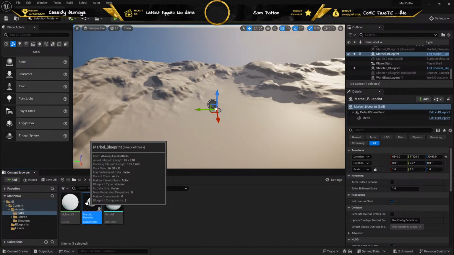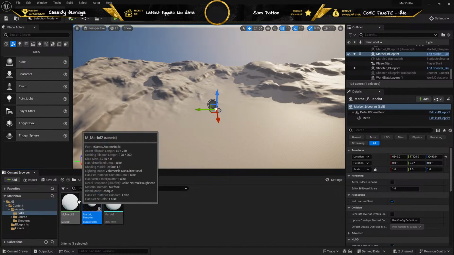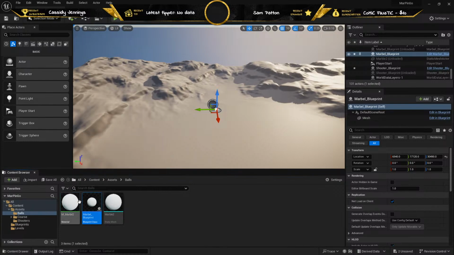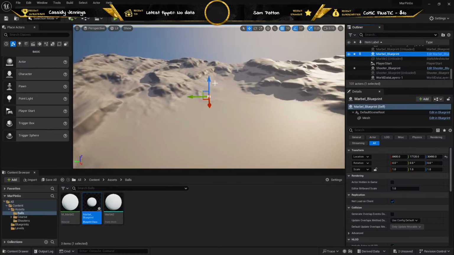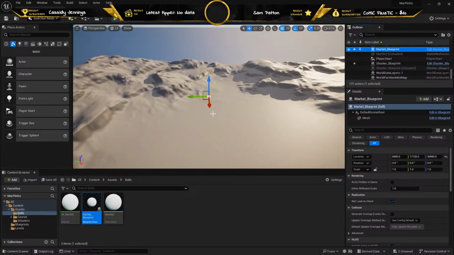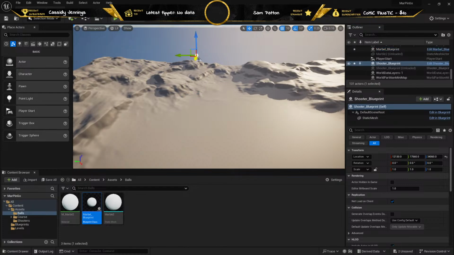All right, then what about the shooter? The shooter's definitely the right size. It should not be. Because if we go marble. Double click here.